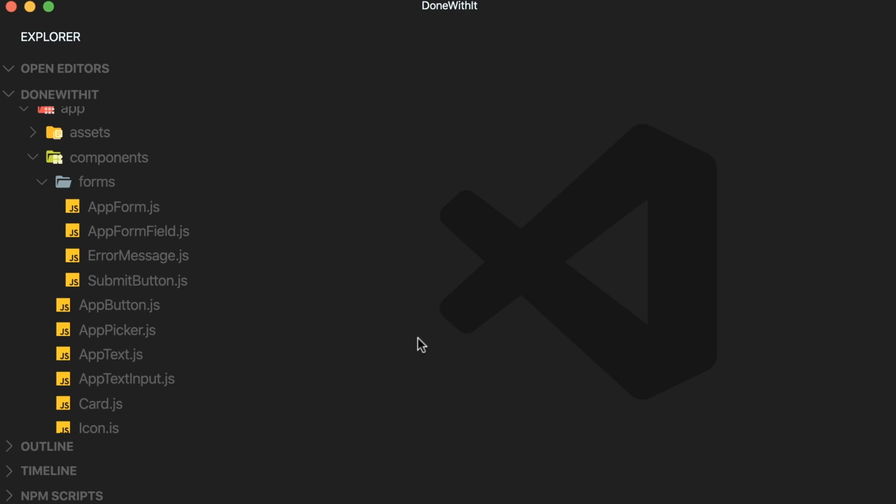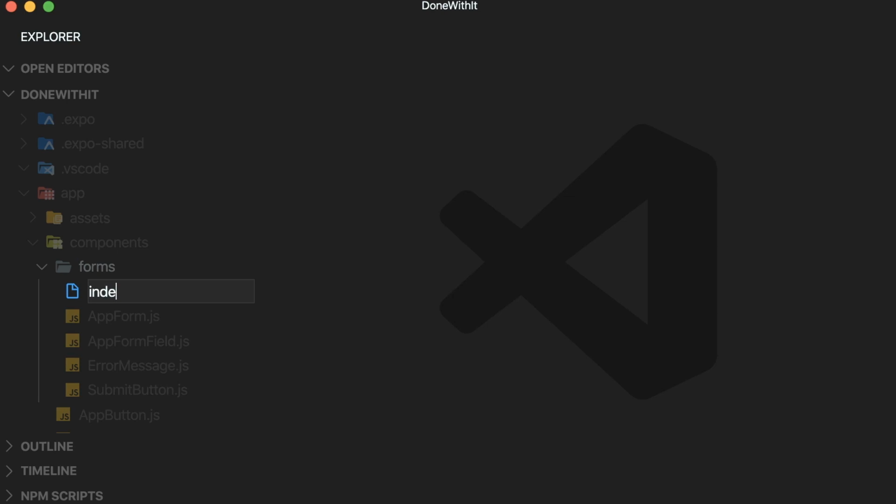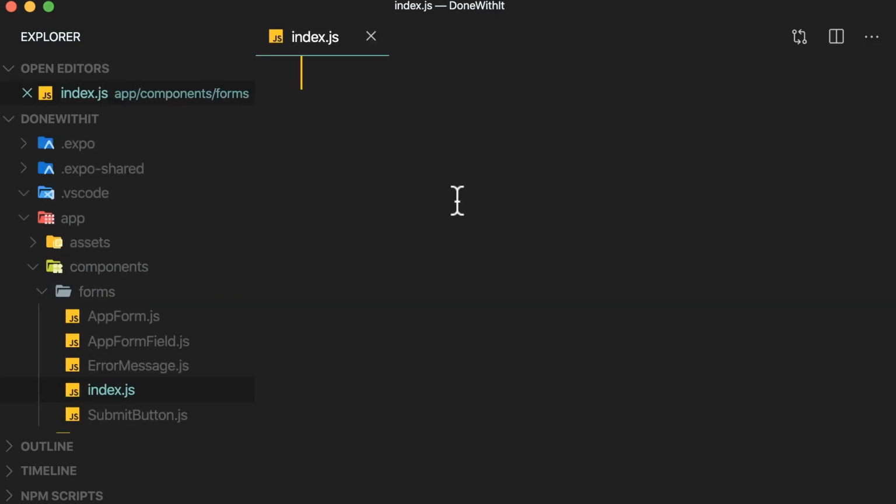Now let's take this to the next level. So in the forms folder, let's add an index file. So index.js. Now we're going to import all these components and re-export them. With this, we can easily import our form components in other components. You're going to see that in a second. So there are 2 ways to import and re-export a component.